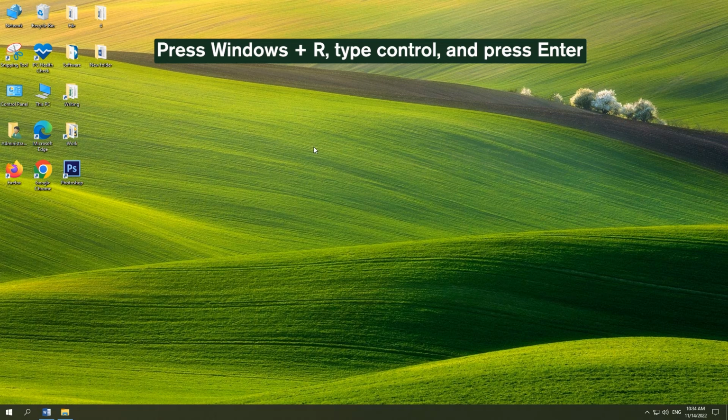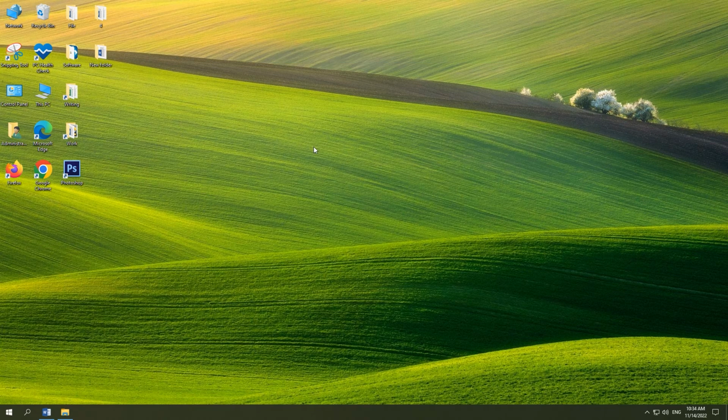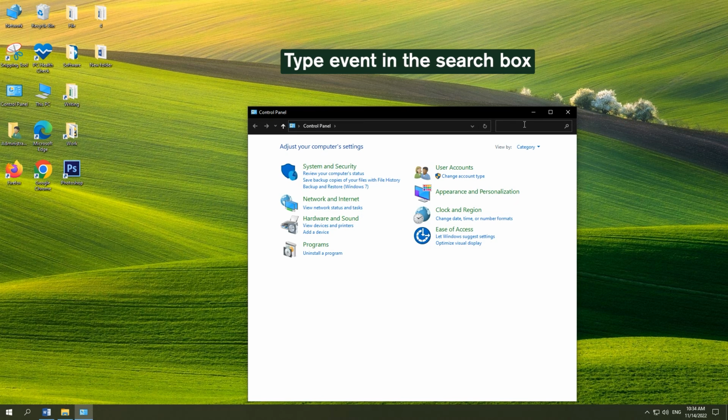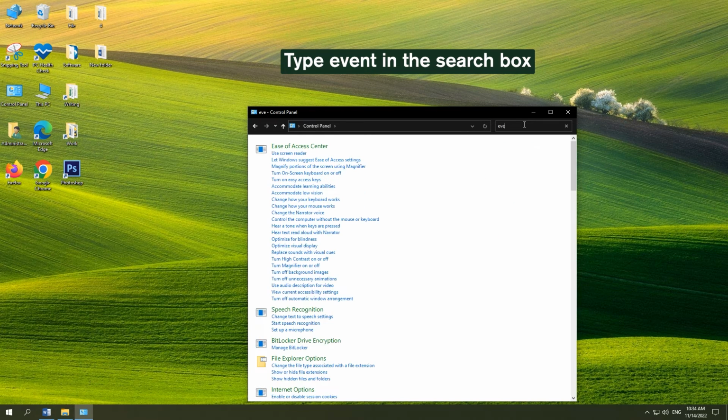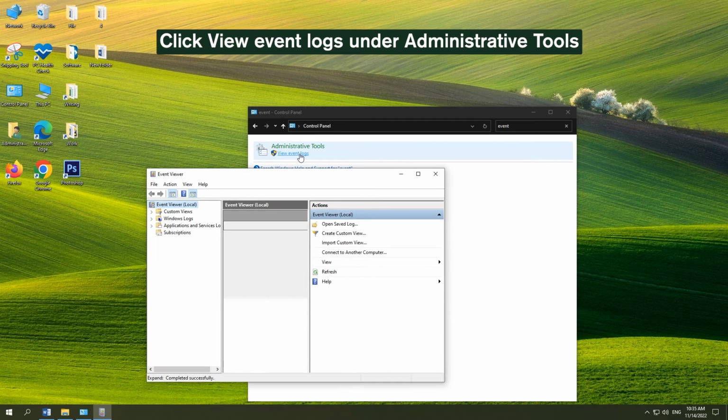6. Open Event Viewer from Control Panel. Press Windows and R. Type Control. And press Enter. Type Event in the search box. Click View Event Logs under Administrative Tools.